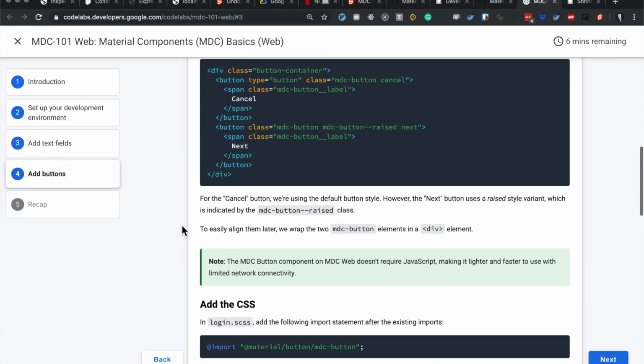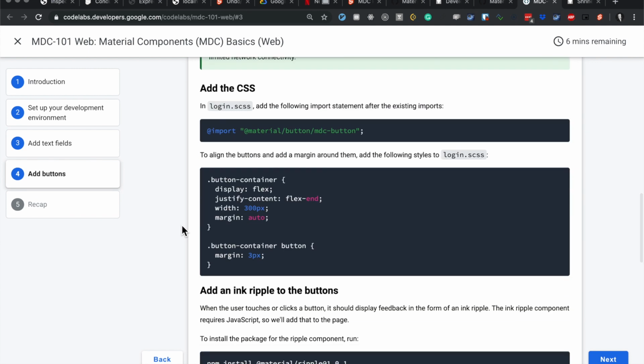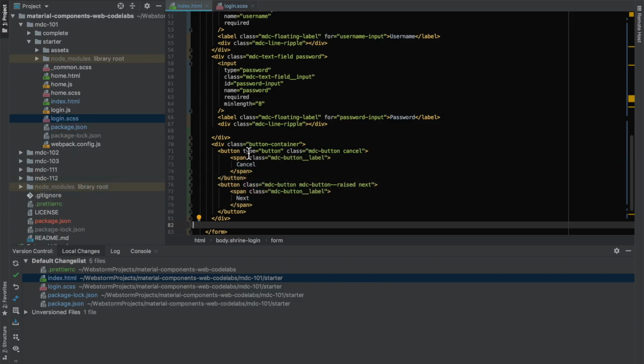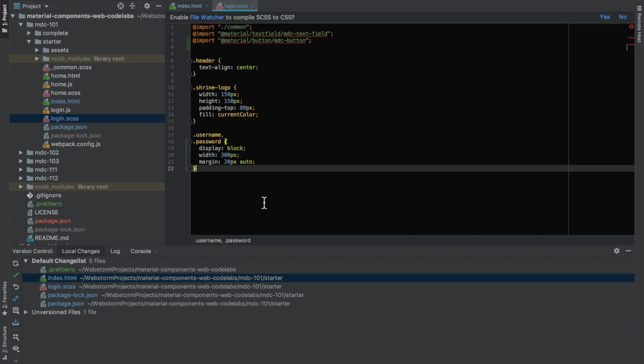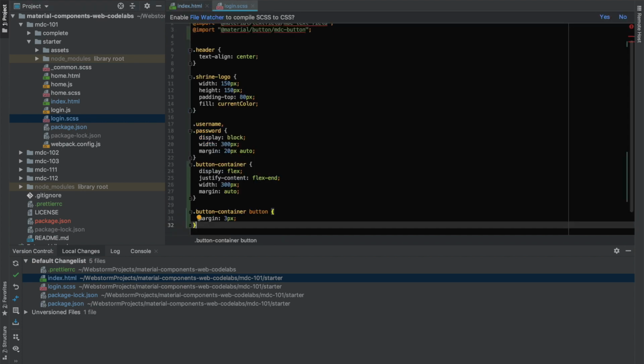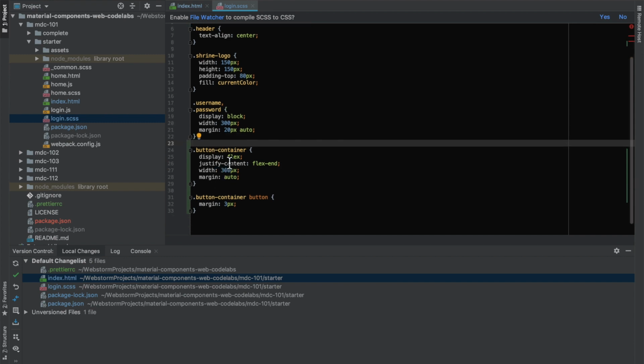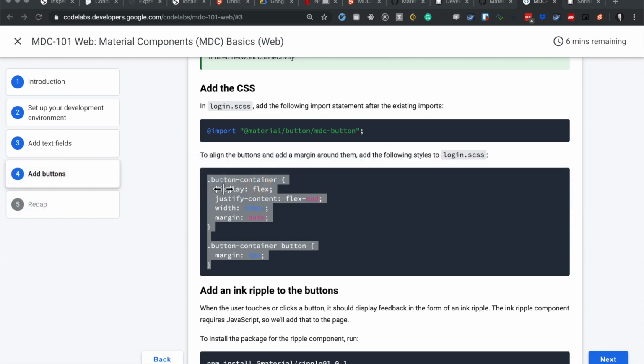So let's see what they wanted to do. They wanted to wrap as... Okay. So that's going to add this code to the login styles. What we're doing here is saying display flex, and we want to make it so that it's justified towards the end. Okay, let's see what that does to the code.